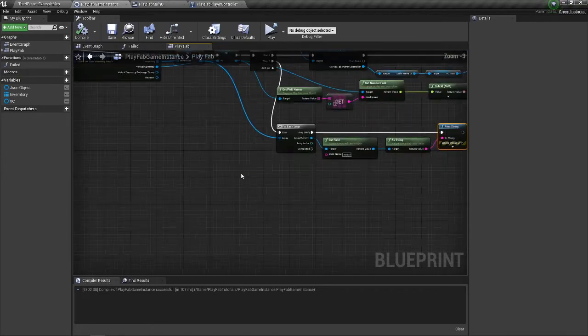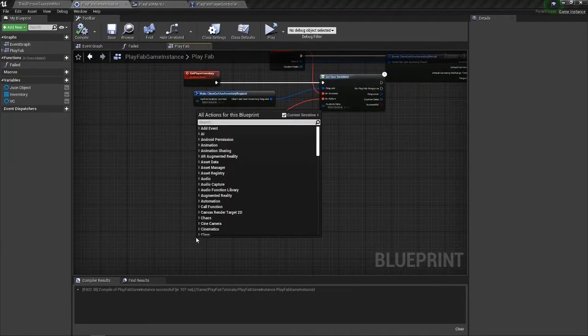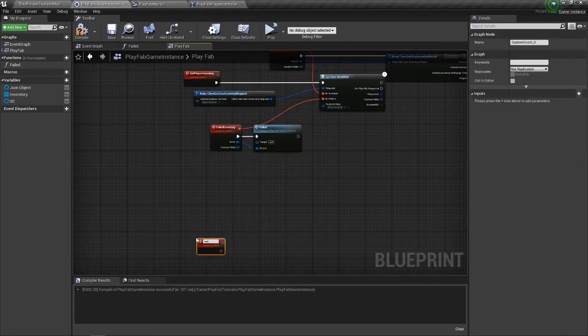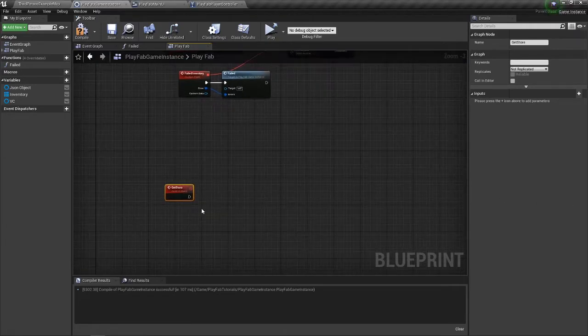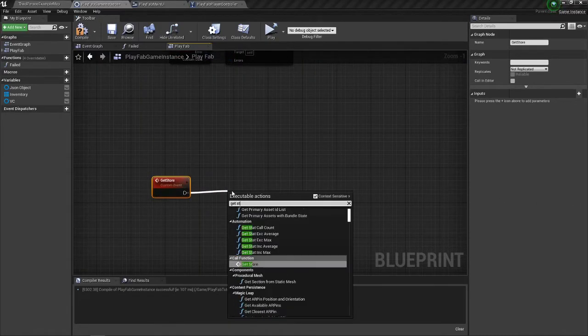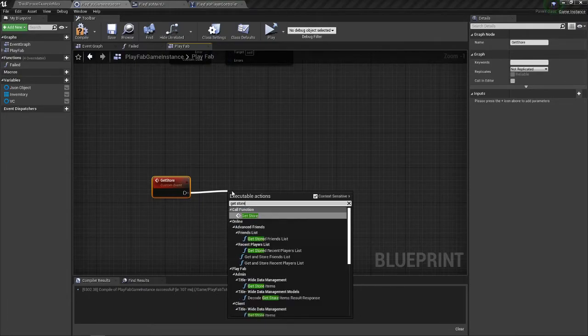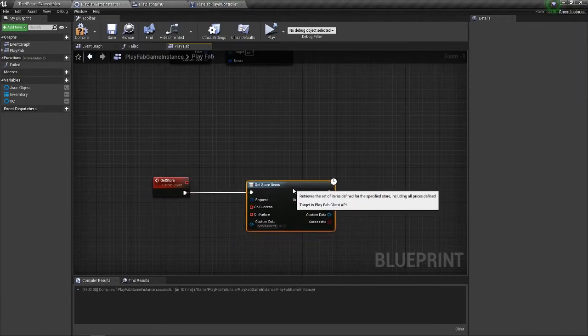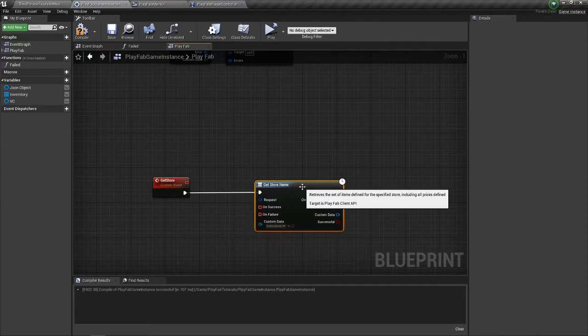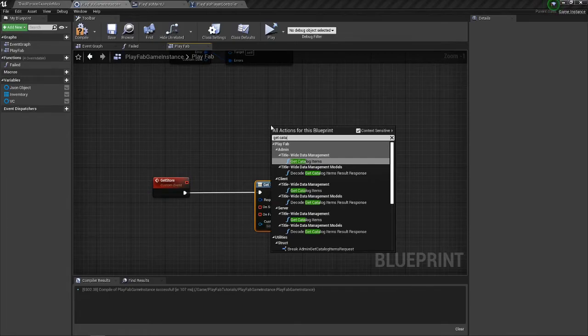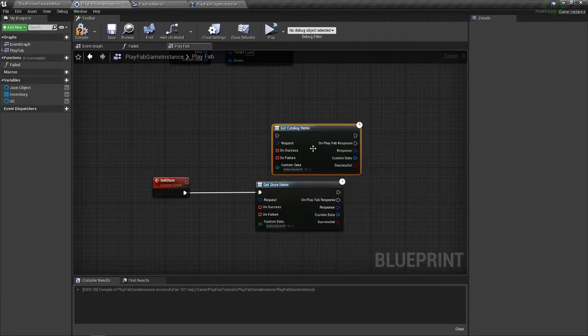Now, if we go to our next one, all we're going to do here is do custom event, get store, and then we're going to get the store items for a certain catalog. This would be useful if you're going to have stores that rotate in and out. Obviously, you can just display every single item if you want. Say if you're on a mobile game and you don't have many items, then you could just get the items of the catalog by doing get catalog items like this.